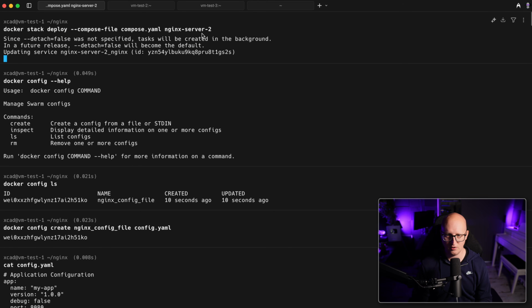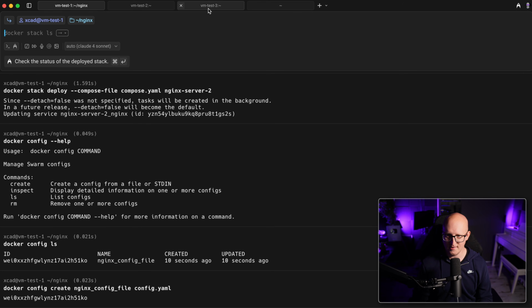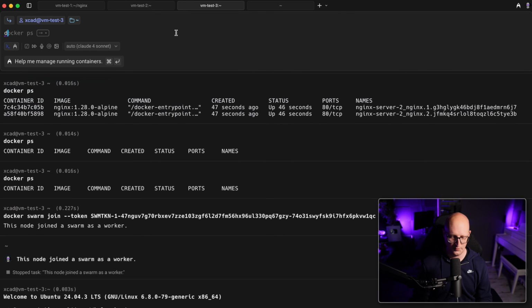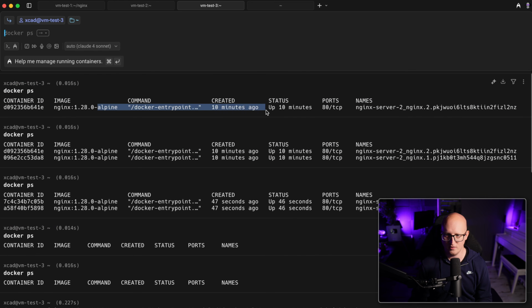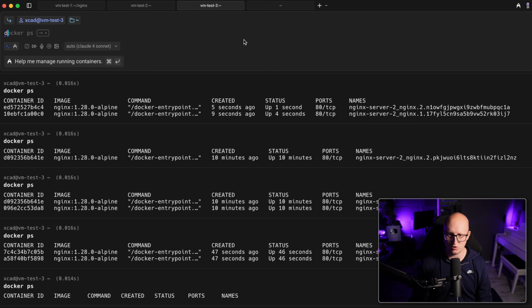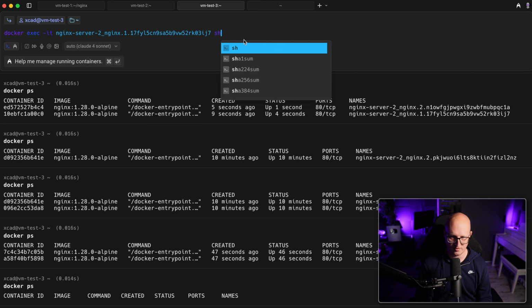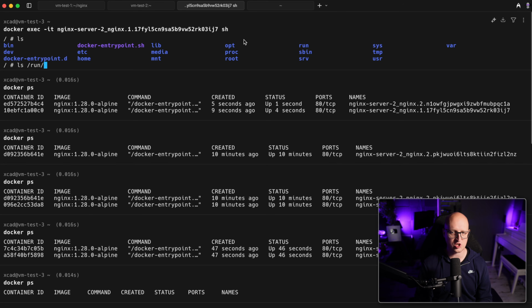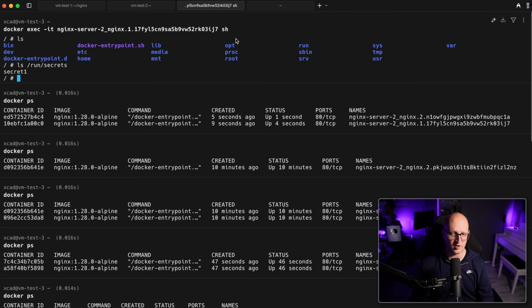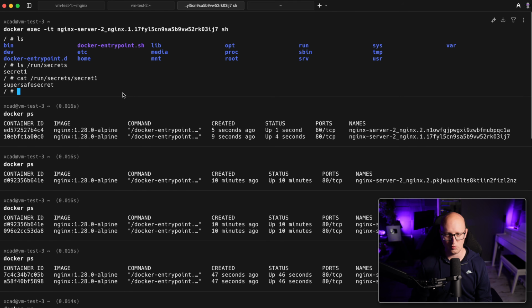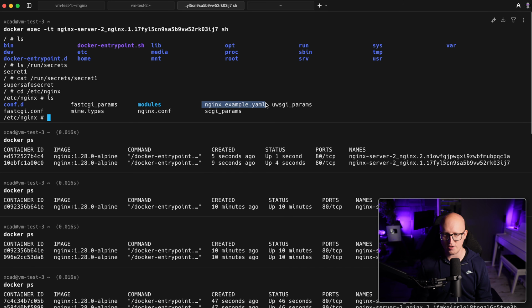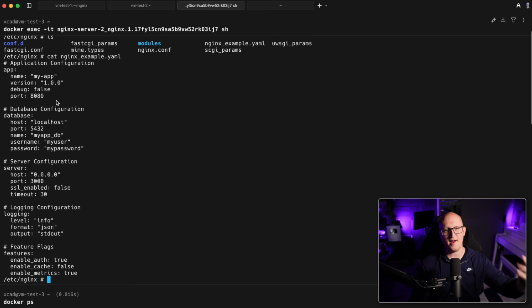I think it should be this one here, updating service. All right, yeah, perfect. And then we can go to the second or third node, depending on where any of the containers is running. It doesn't really make any difference which container we choose. If we open a shell inside this container, first of all, check the secrets folder. There's our secret one. If we cat the output of that, we have our super safe secret here. And if we go to etc nginx, we should have our nginx example config file with all the values that we passed as an object.